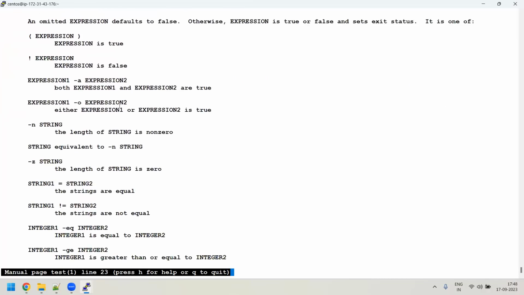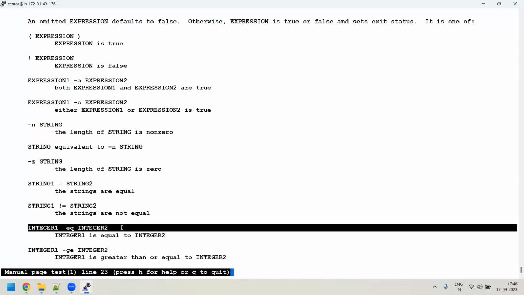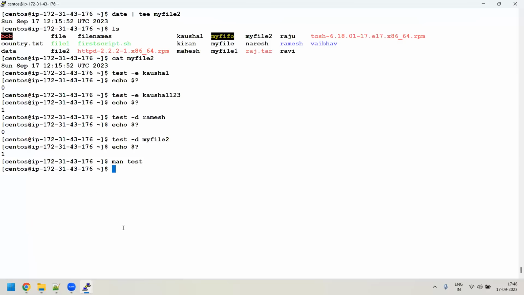Expression A and expression B, like that. We will be using this in our script also. Test whether the integer 1 is equal to integer 2. For example, if I say a is equal to 10 and b is equal to 20, test whether $a is equal to $b. It means testing whether the value of the variable $a is equal to $b. No, it is not equal, because this is 10 and this is 20.